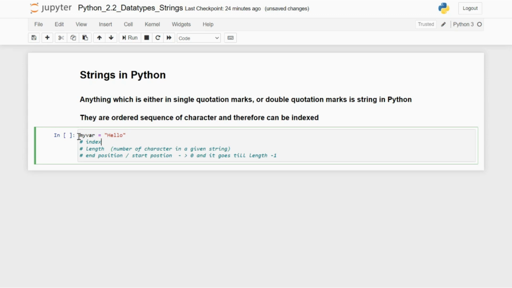Okay, and an index is the position of a character in the order. That means H is having the 0th index, E is having the first index, L second, L the third, and O is the fourth. Length of this is five characters. Okay, so this is the definition of string that will help us to move forward.